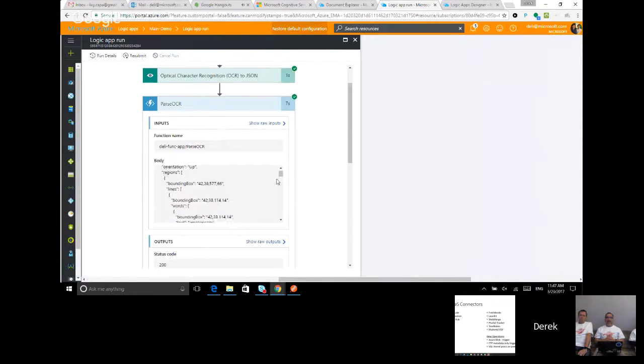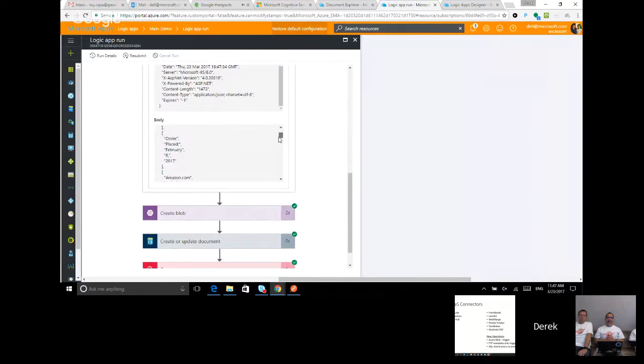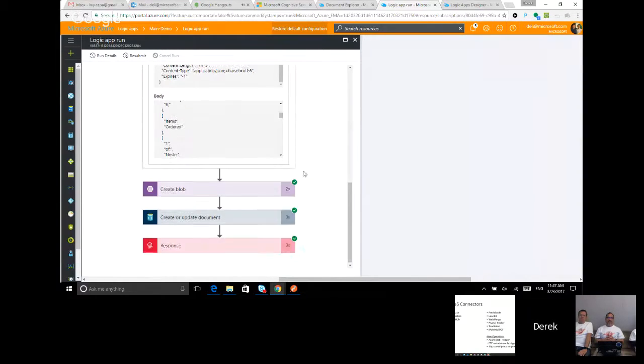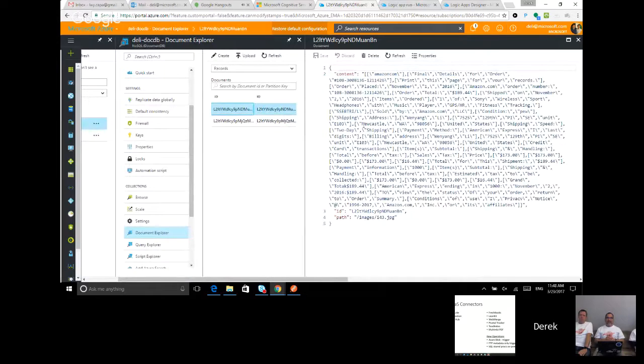So in run history, you see I pass in the JSON, and what I get back is just a list of text. And then I save that to my DocDB. The document looks like that. Pretty simple. It has all the content in an array, has the ID of the blob that returned to me, and the path to that image which I saved to Azure Blob. So that's the first one with OCR and insert.